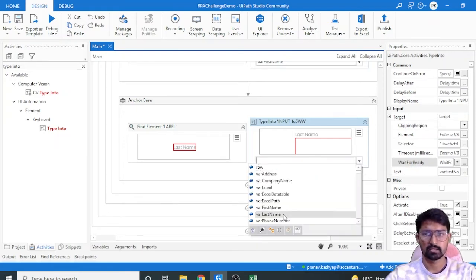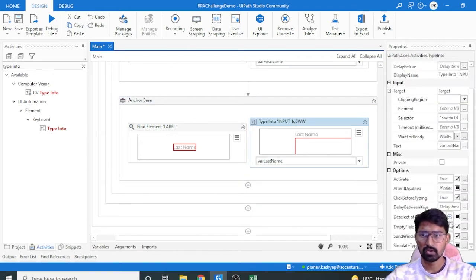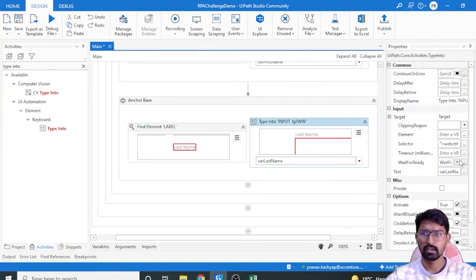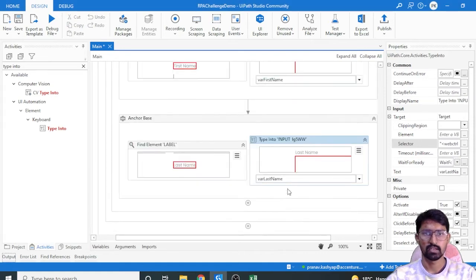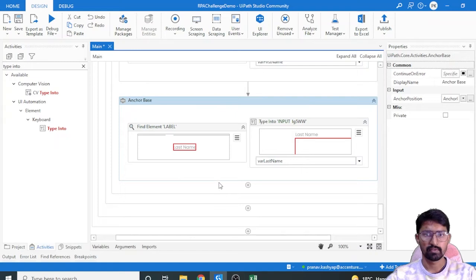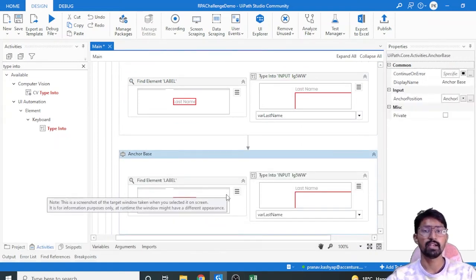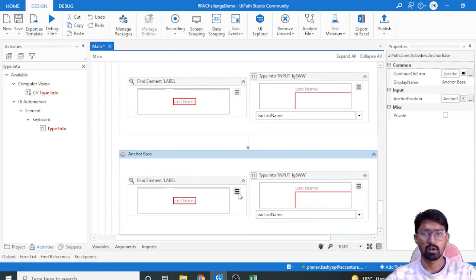So where last name. Any changes on these things? No, because we already did it. So these things are fine. Wait for ready selectors. You can see here selectors. This is fine. Similarly, you have to copy this and then paste it. So you have to do this activity 7 to 8 times, the number of columns you have.